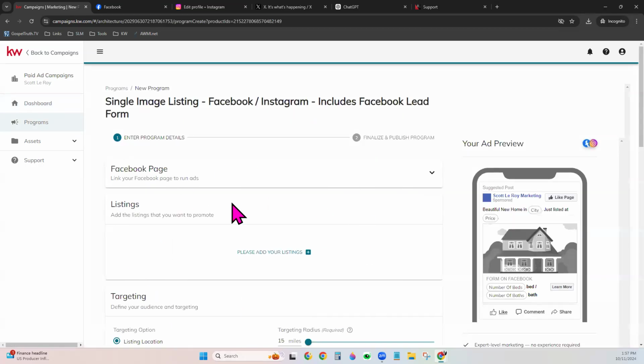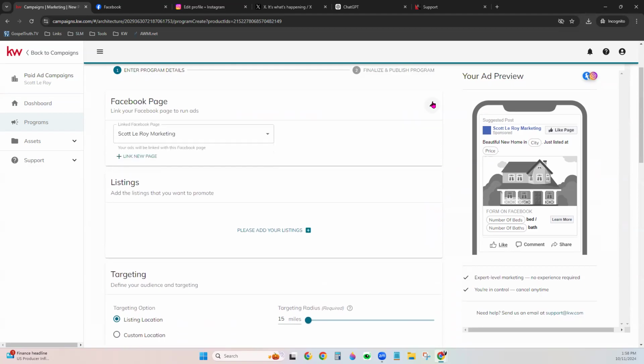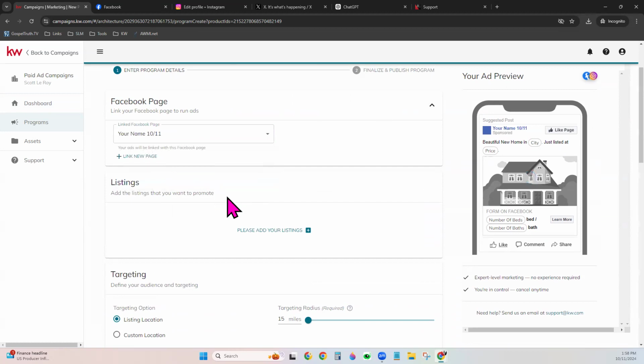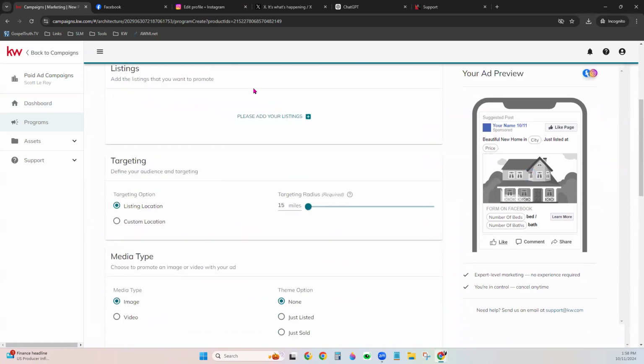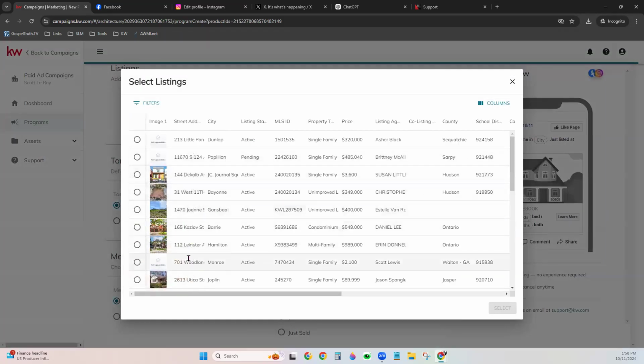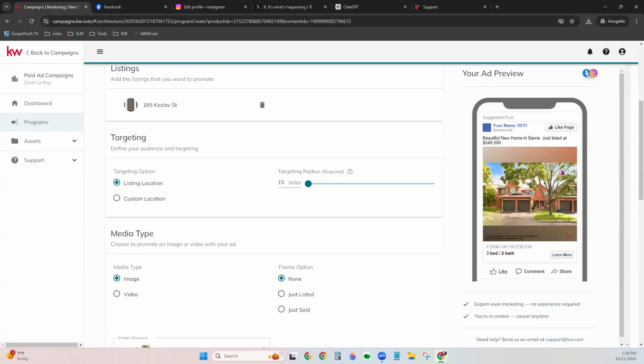You enter your information on the left. The ad will build on the right. And it's similar to the social post, picking your Facebook page that you want to have connected. For this ad, choose your listing. Since we chose a listing ad, you would choose your listing from what pops up here. You can use the filters to find yours. Once you've selected it, click select. And then you get to see the ad automatically populate with the information from the MLS.